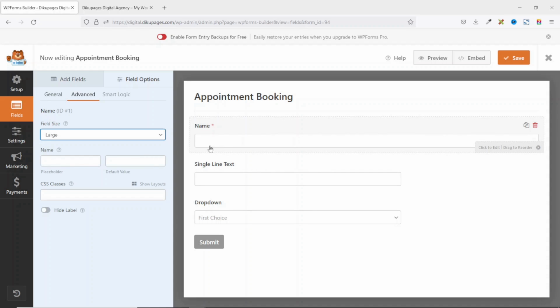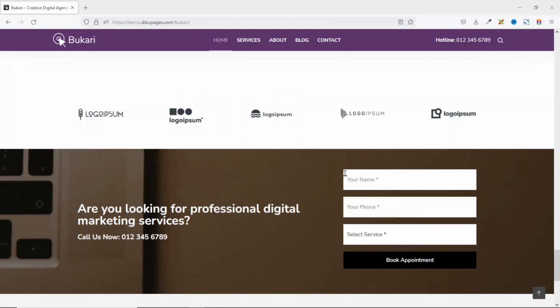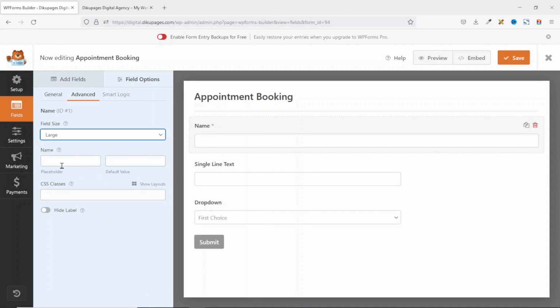I want to add in a placeholder just like what we have in here. This is where I enter the placeholder. I click in here, then I enter your name. So this is telling the customer to enter in their name. I provide space and I'm going to add an asterisk to indicate that it is required. Meanwhile, I don't want to display the title right here, so I hide the label.